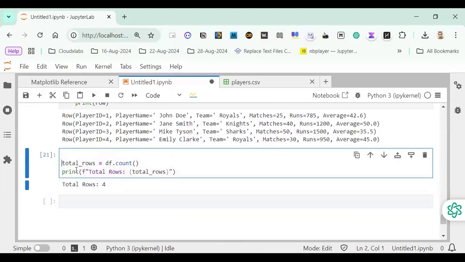So I just want to give a comment here to make sure it is understood. To get the total number of rows, we have to use the method of the data frame, or DM.